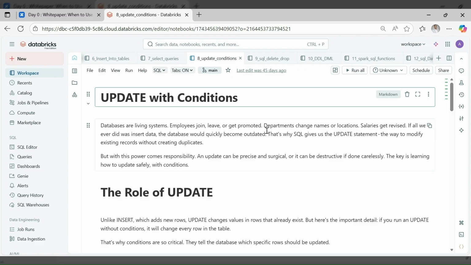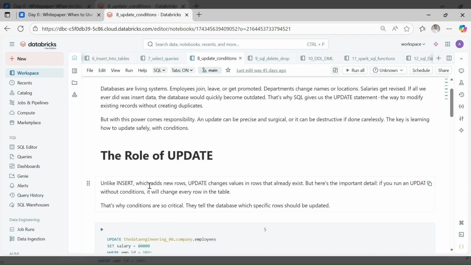But with this power comes extreme responsibility. An update needs to be precise and surgical. It can be destructive if done carelessly. So whenever we do an update, we need to be thrice careful. The key is learning how to update safely. So let us first understand the syntax of update, and then we'll see how to do it safely.